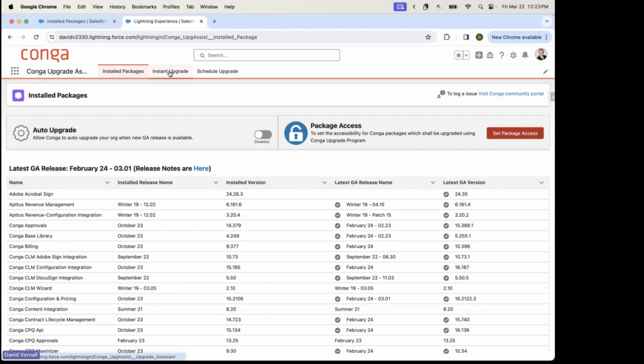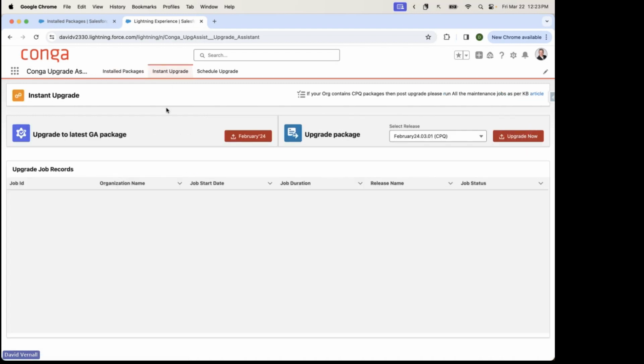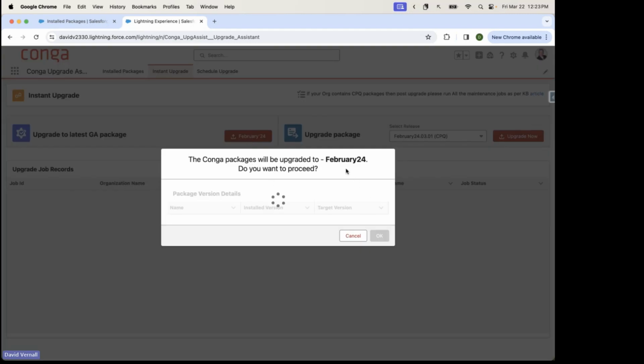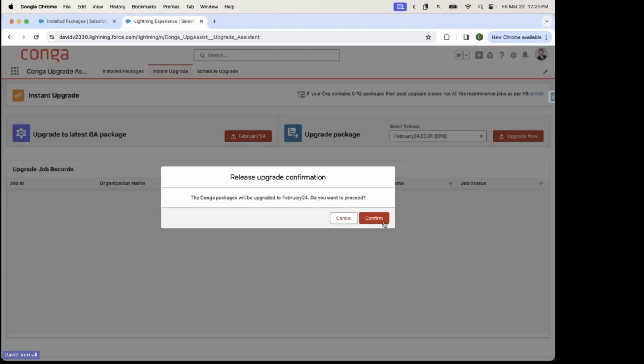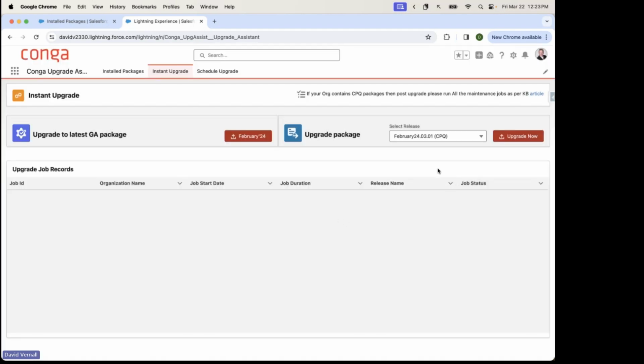The second tab along here on the top, we've got instant upgrade. Now, as the name suggests, this is how you come in here and simply instantly upgrade your org to the latest version, for which you click on this button here. It will show you what you're currently on, what your target new version will be, and then you simply click OK and then confirm, and that would go ahead and upgrade that for you instantaneously.